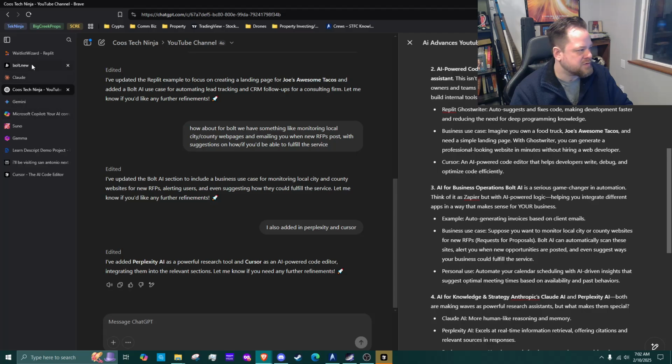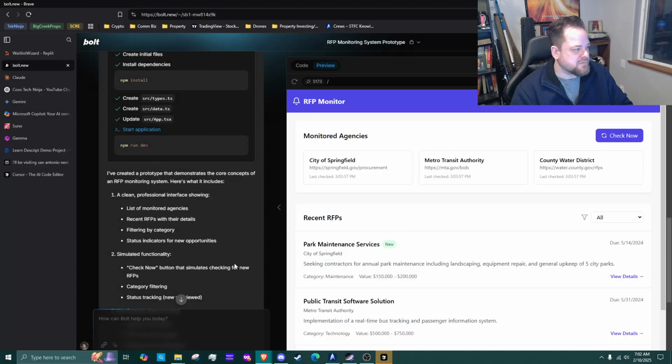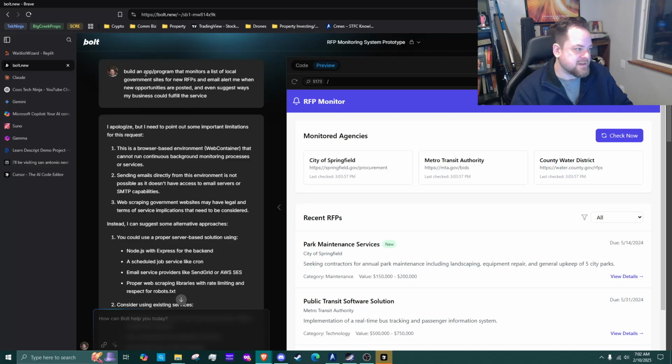So let's look at our Bolt use case. For Bolt, I thought this would be a cool one. I said build an app or program that monitors a list of local government sites for RFPs, so requests for pricing, and email me an alert when new opportunities are posted, and even suggest ways my business can fulfill the services.